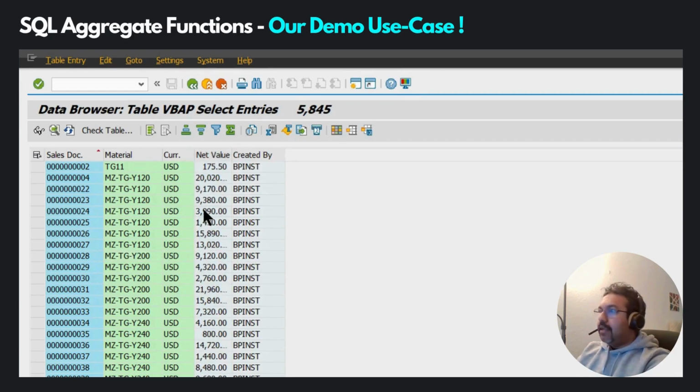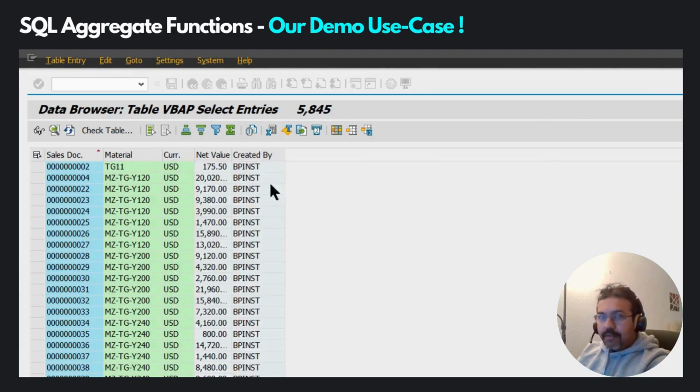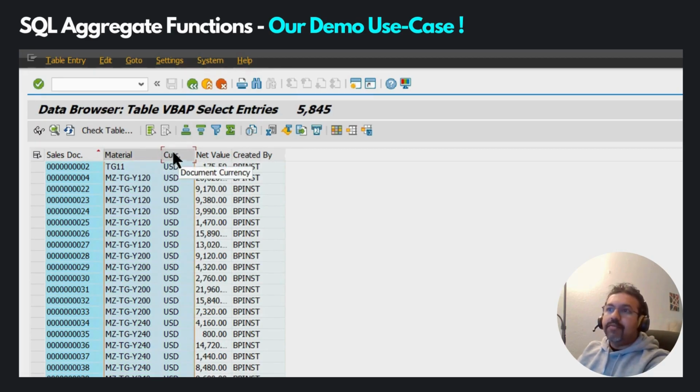All right. Now, you can actually visualize the aggregates from within SE11. Since I'm aggregating on material and currency, our grouping criteria is material and currency. So I'll just select the material and the currency columns and I'll sort them based on this.